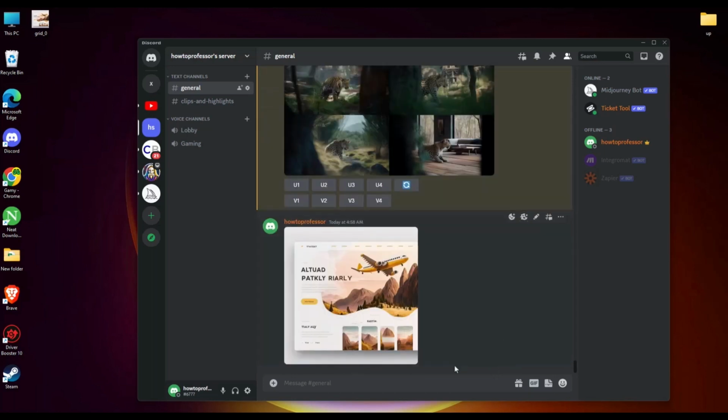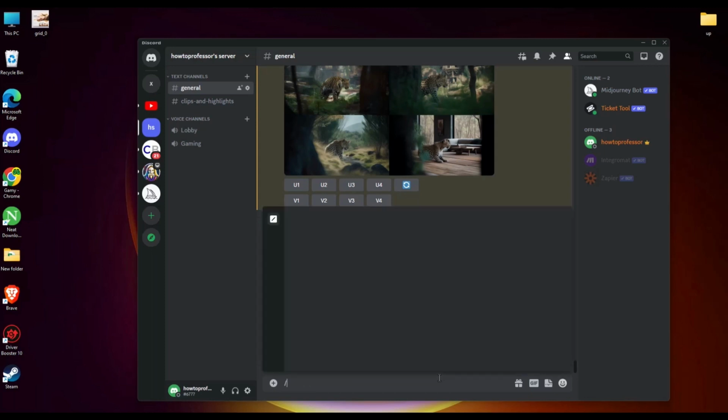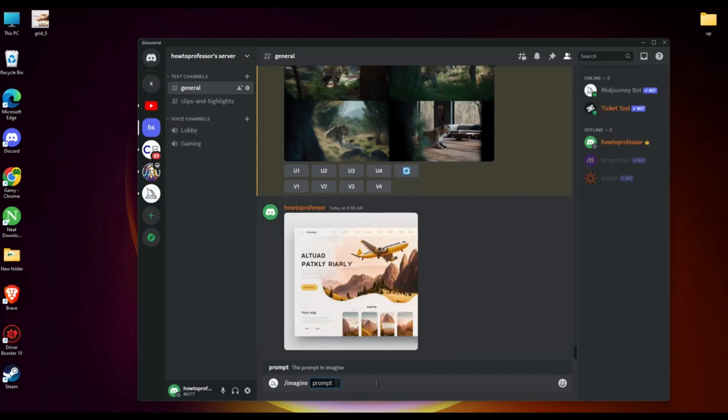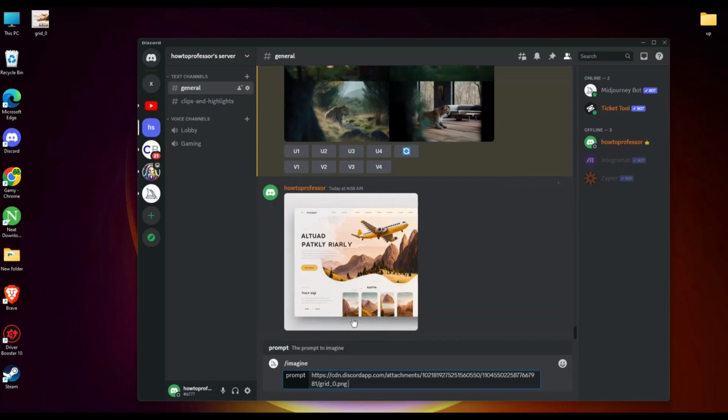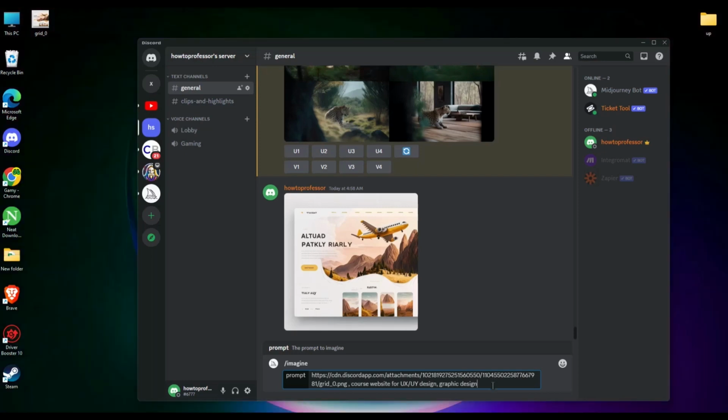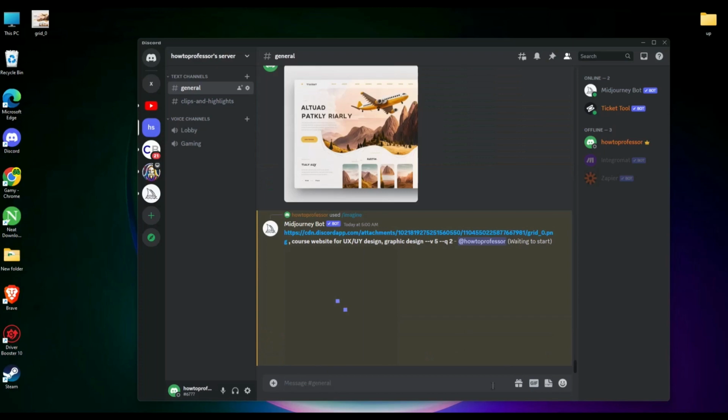Now let's start making the website. Firstly hit /imagine. Enter the URL that you just copied from the image, then a space. Now describe what you want to have in your website. This is going to be a course website for designers for UX, UI or graphic designing. So let's write all of that. After that, simply hit enter and wait for the image to generate.